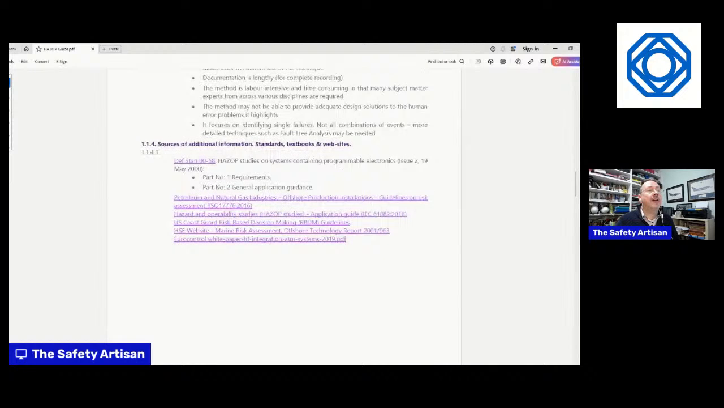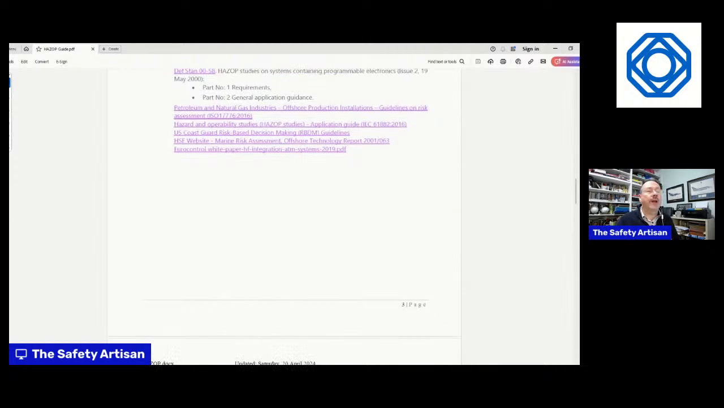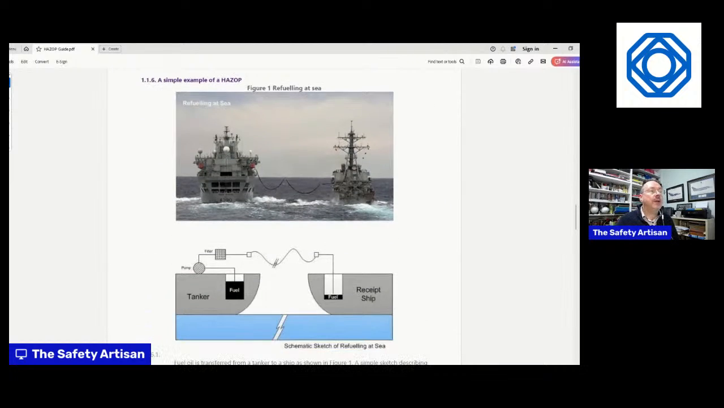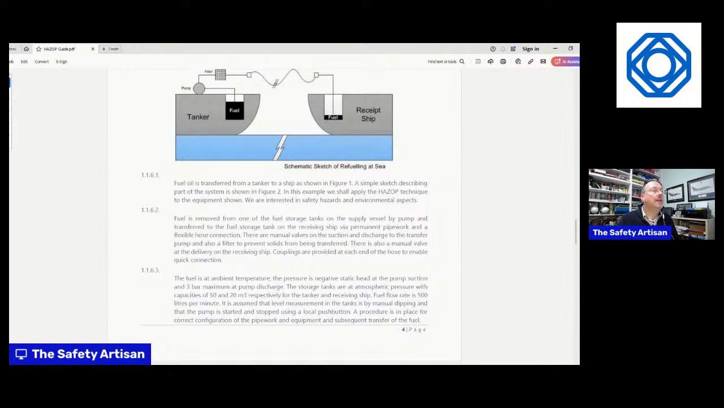Now, what we have here is some links to various standards and things that can help you. And I've updated all of these links, okay, as of a couple of days ago, because they were all out of date. There's the picture that we've just seen. So we're refueling the ship. And then there's some more background on there, which you would need in order to understand what was going on, and to do the analysis. So that's a nice illustration. You need some background information if you're not already an expert on this stuff.